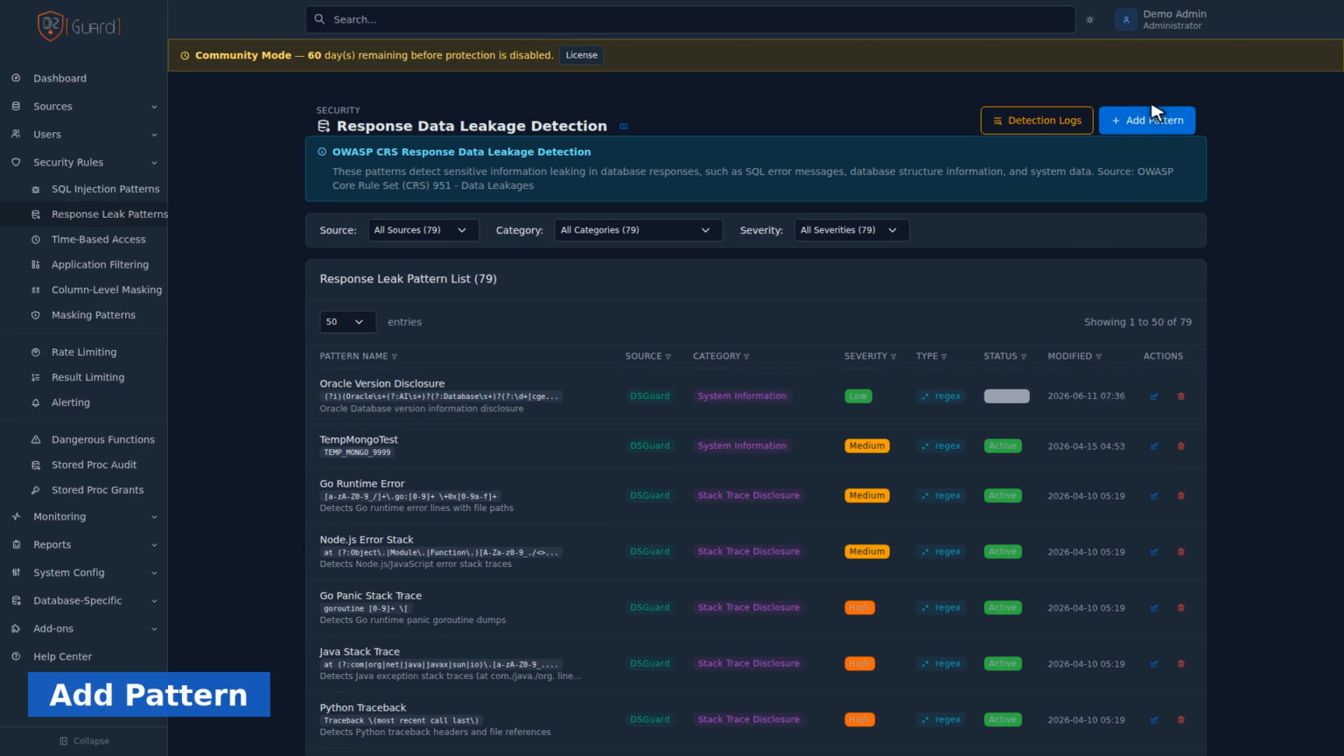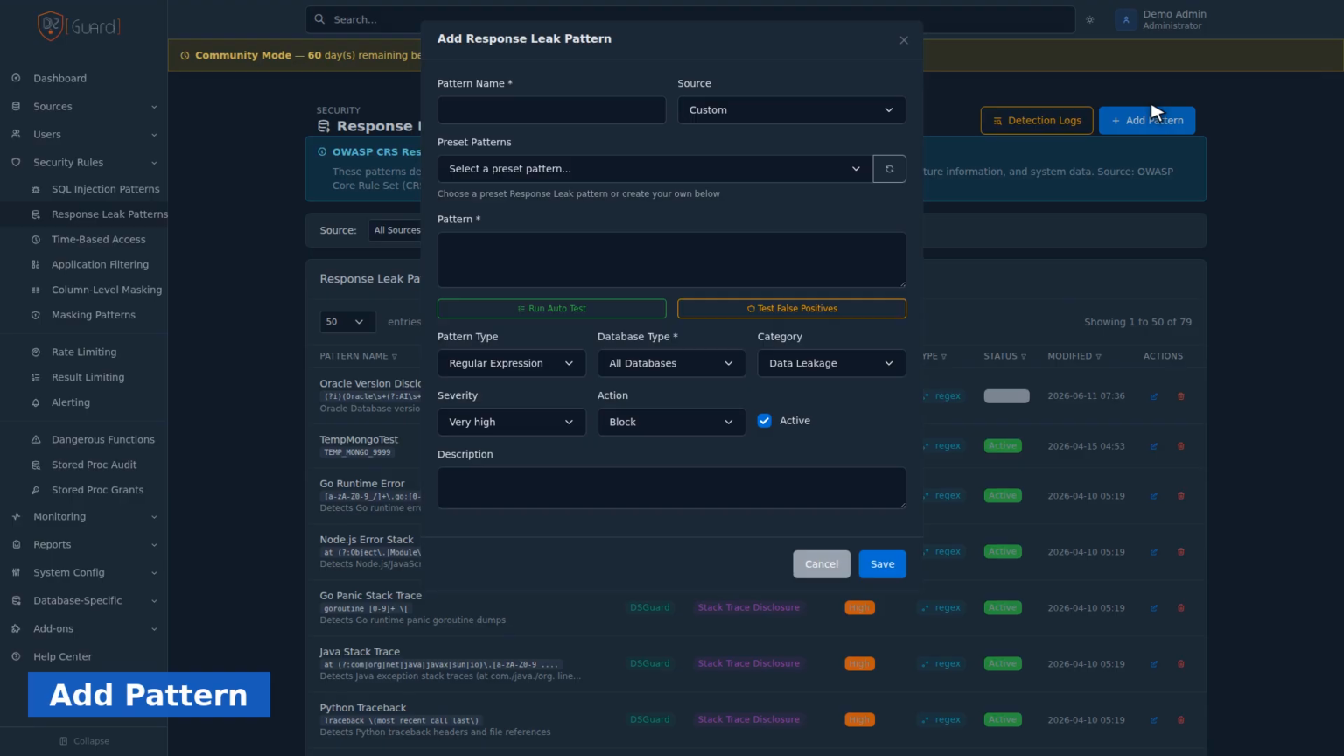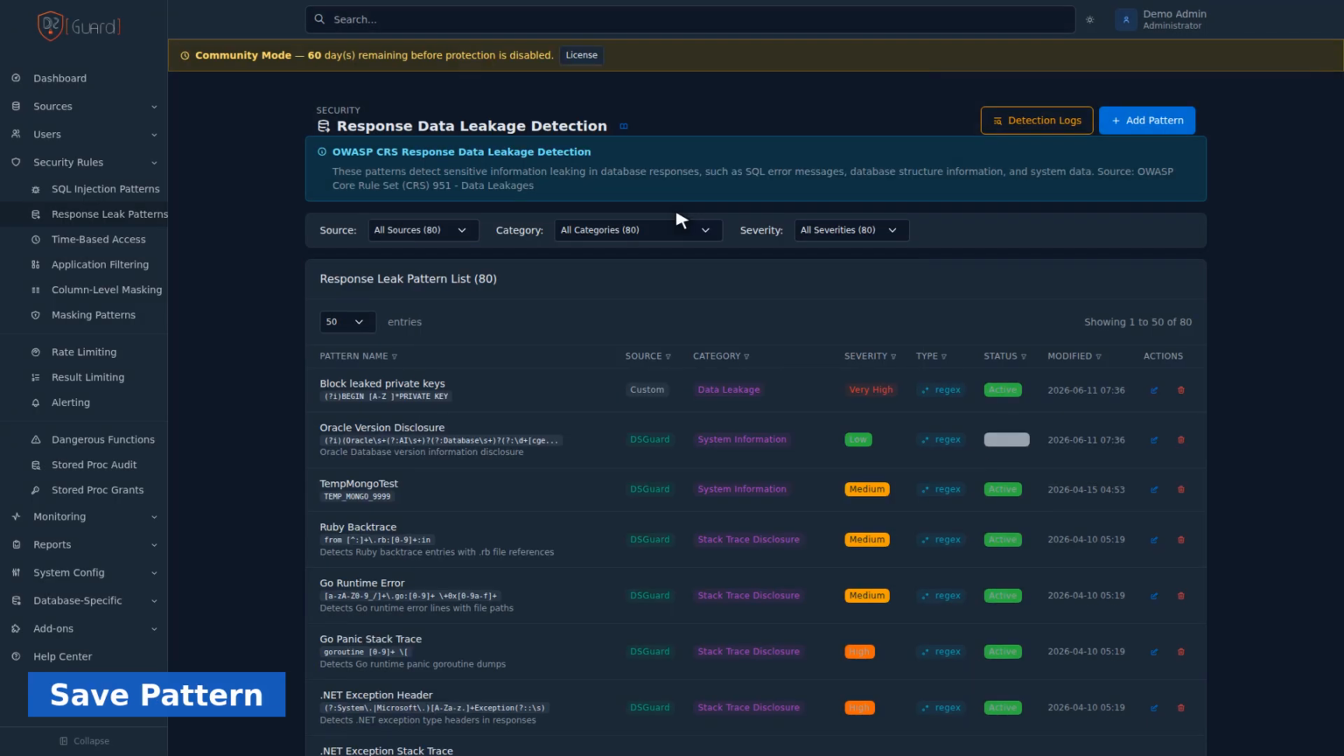To add your own rule, click Add Pattern at the top right. Give the pattern a clear, descriptive name. Write the detection pattern as a regular expression. It matches text in the response. Choose which database type it applies to. Save, and the rule goes live across all proxies instantly.